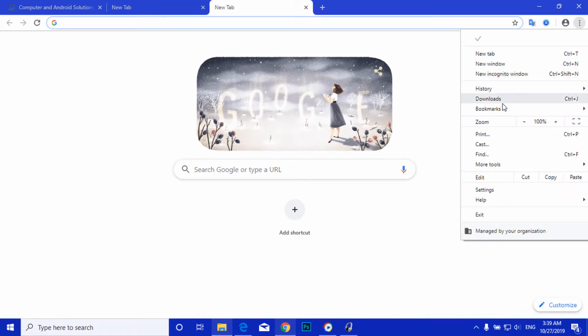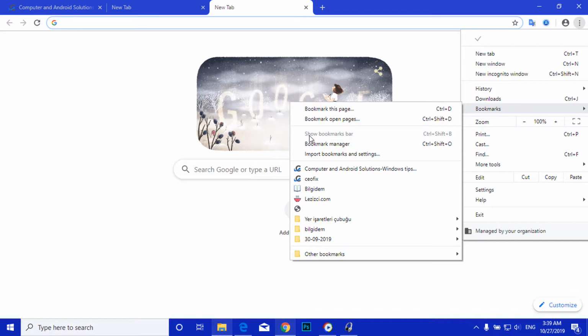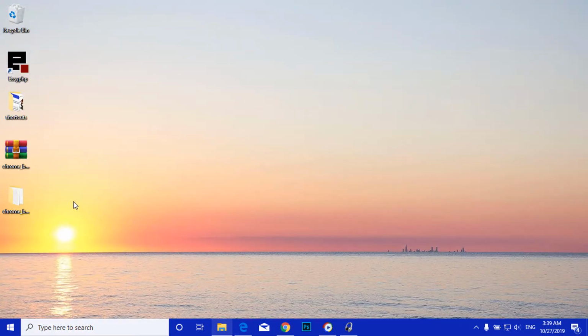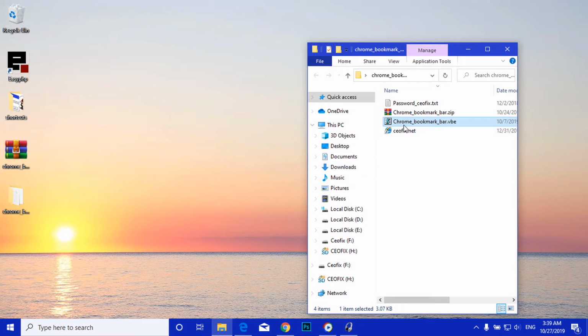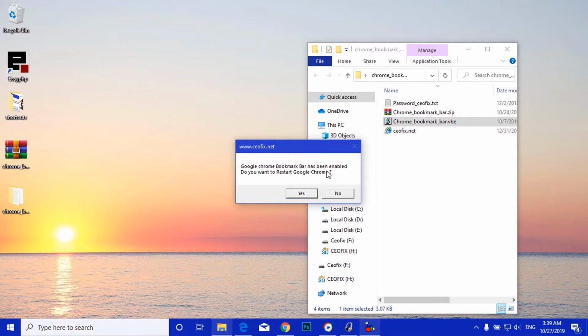If you want to enable the Google Chrome bookmarks bar, simply double-click on the Chrome bookmark bar file. Confirm the user account control dialog if prompted. It will show a pop-up window with the text Google Chrome bookmarks bar has been enabled.